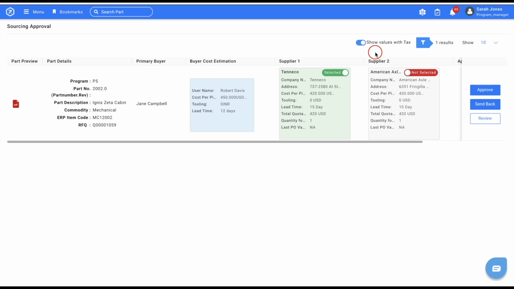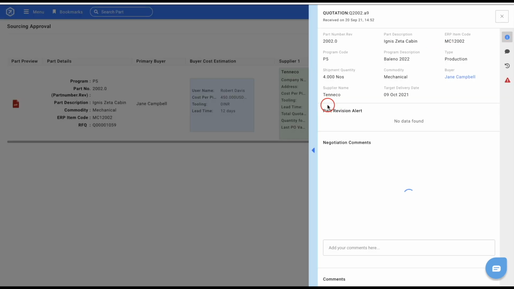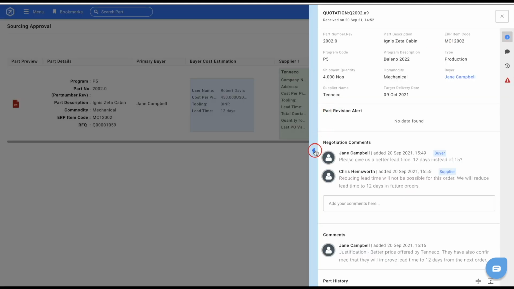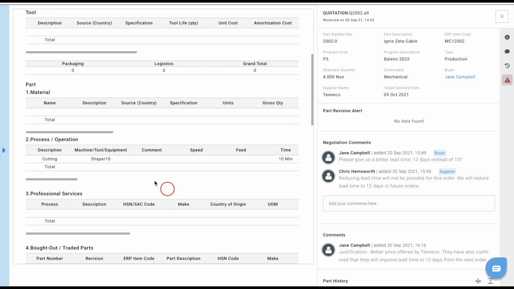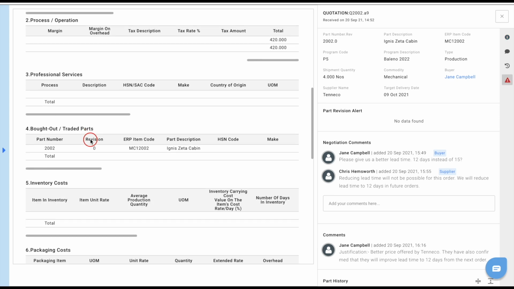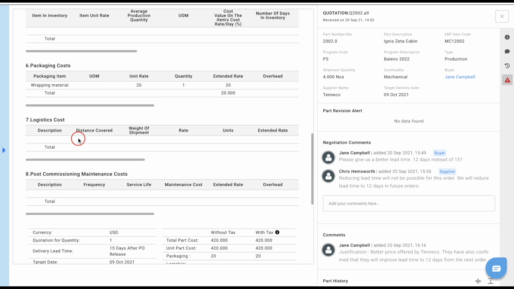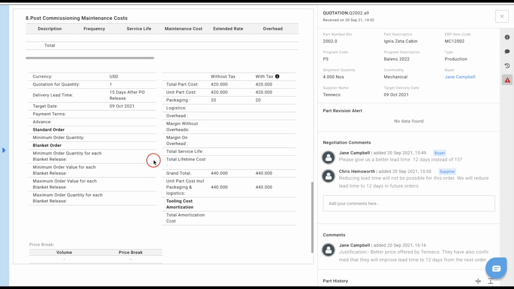Viewing all this information in one place helps you easily compare the cost and other details provided by the suppliers. To display the complete quotation, click anywhere on the relevant quotation card and click the arrow icon to the left of the window. Review the details in the quotation, such as cost breakup in the different tables. In this case, the supplier has provided the process cost and the packaging cost. Also, review the cost summary section.